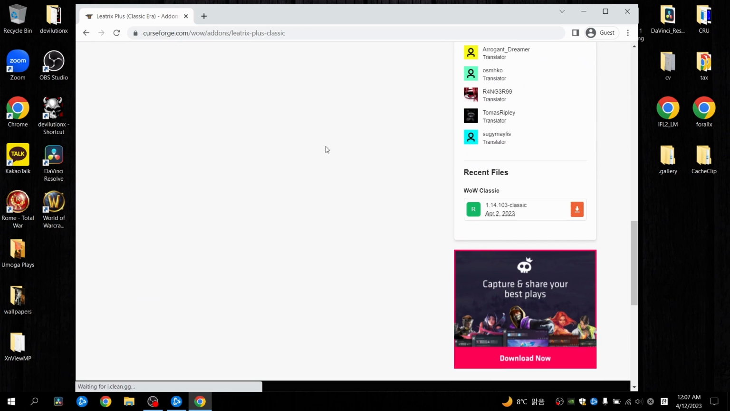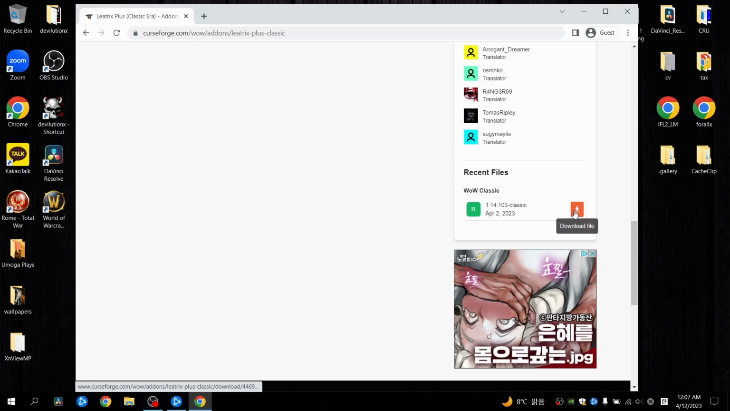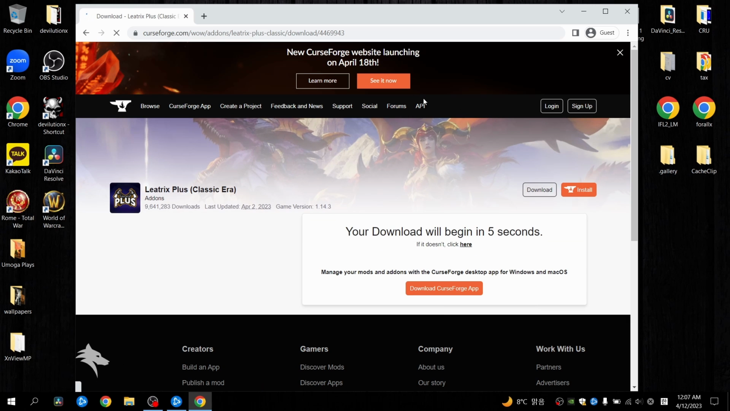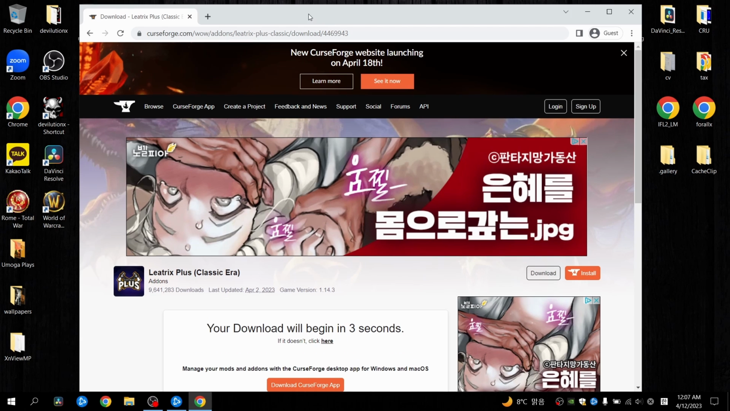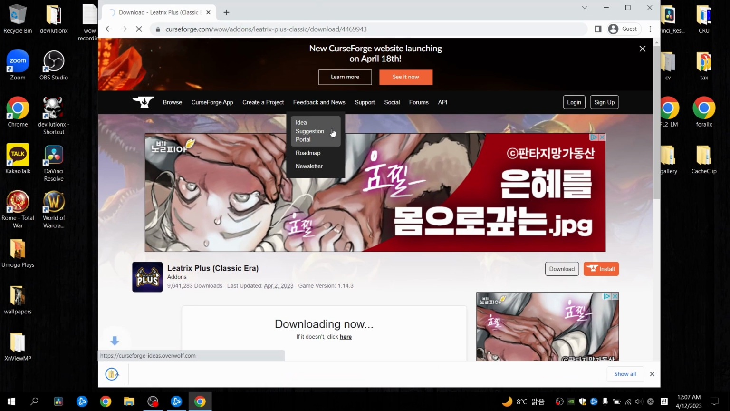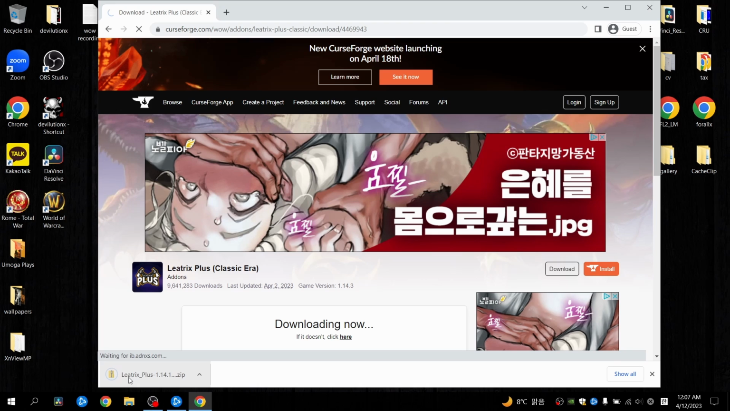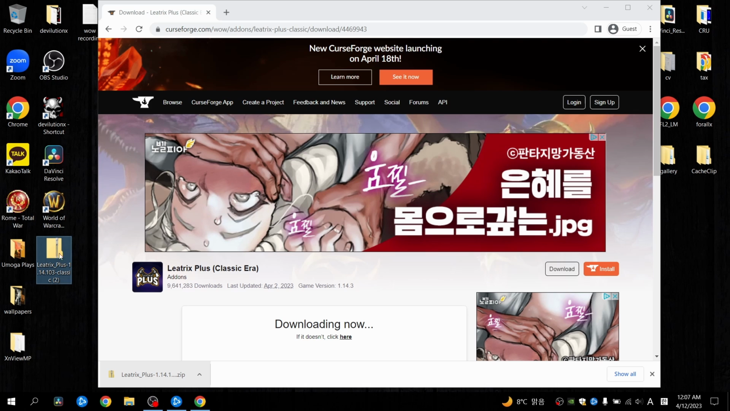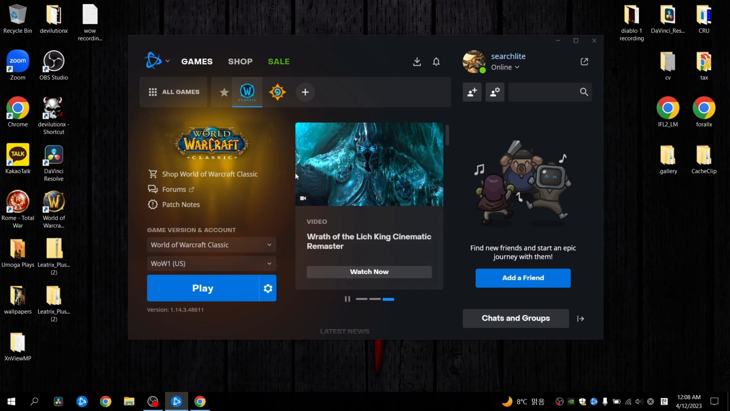so scroll down until you see the download file. Click on download. And just wait a little bit till it starts downloading. It's a small file, so it's not going to take long. It's instant. I'm going to drag the downloaded file to my desktop. It's just easier for me that way. And extract everything to my desktop. Okay.